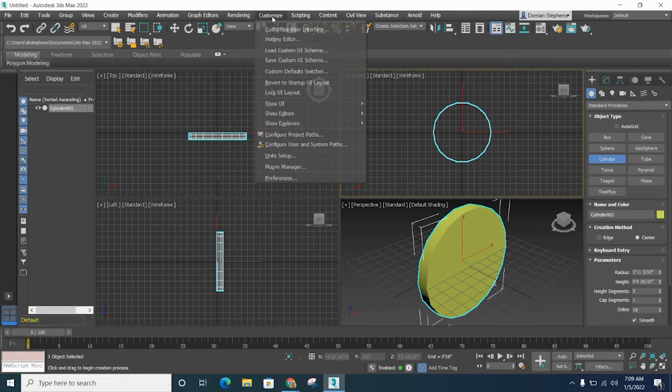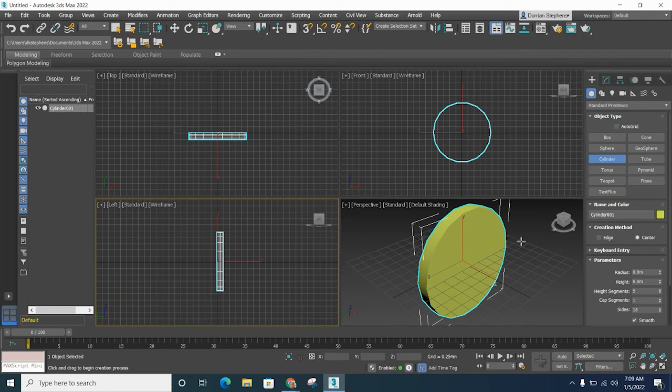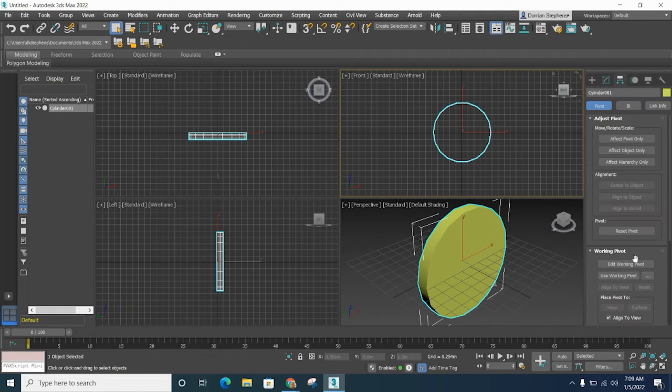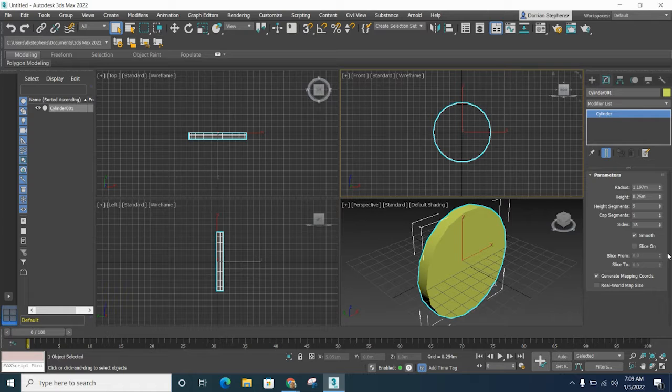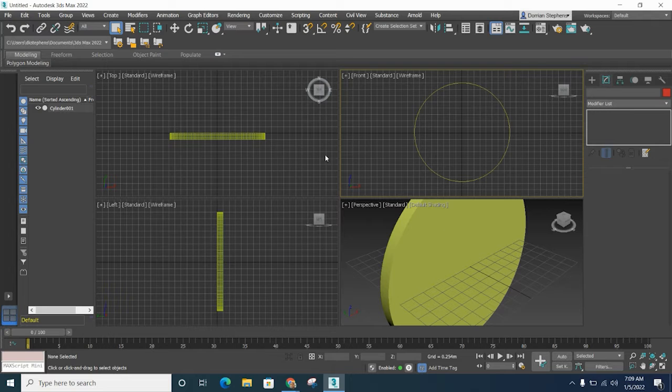All right, go over to customize, unit setup, metric. Okay. Modify this and make the sides 200. Okay. Let's make the radius 2. There we go. And the height 0.5. That's perfect. 0.25. That's perfect. Okay. Zoom extends all so we can see everything we made.